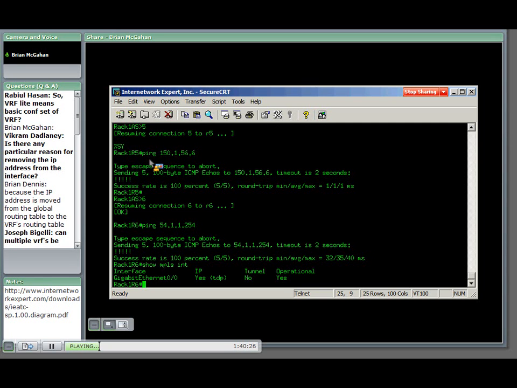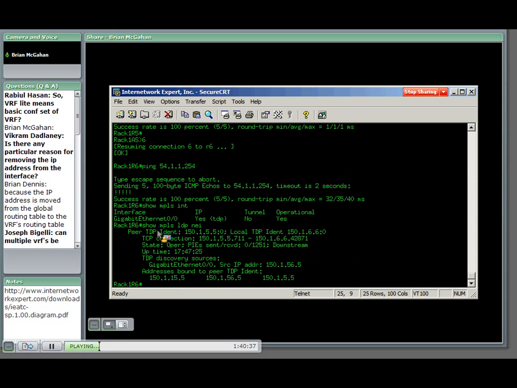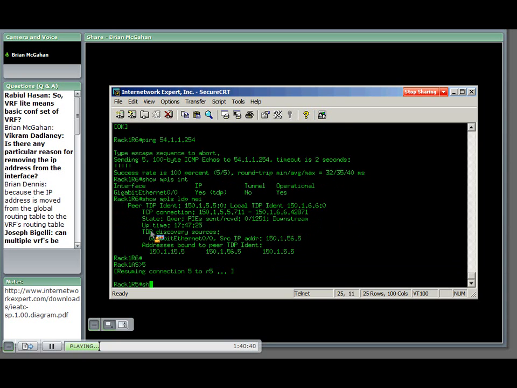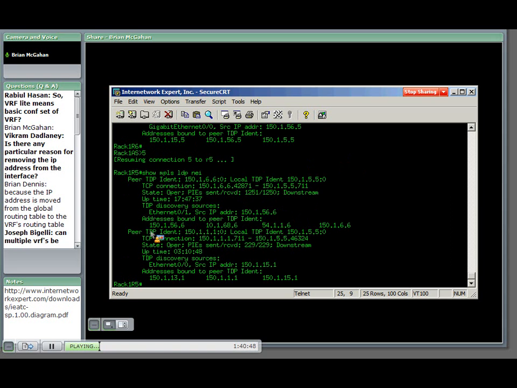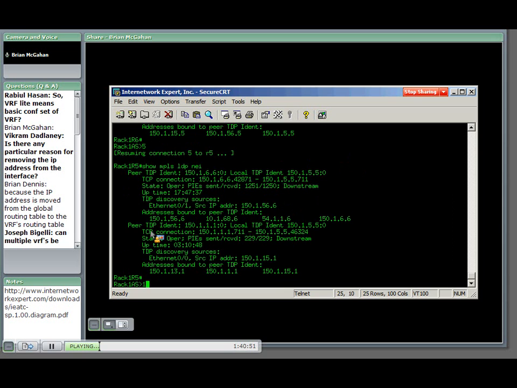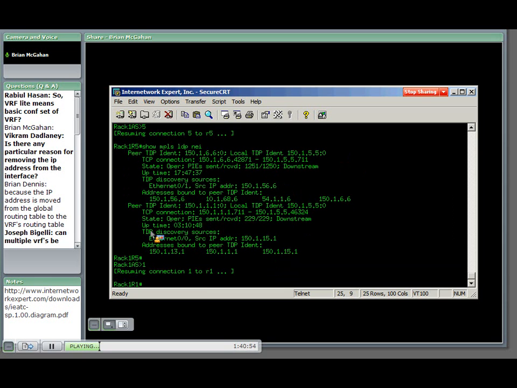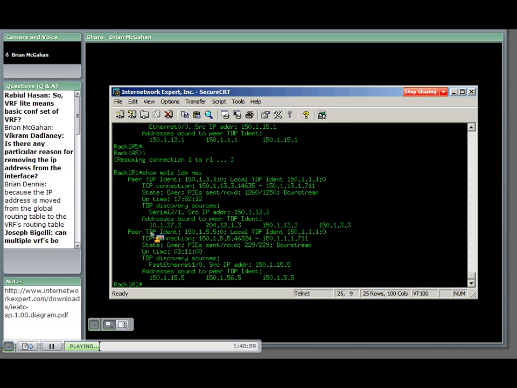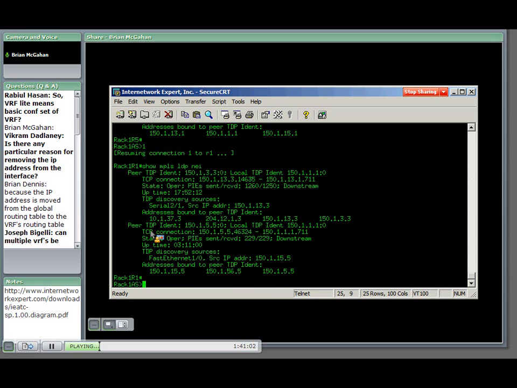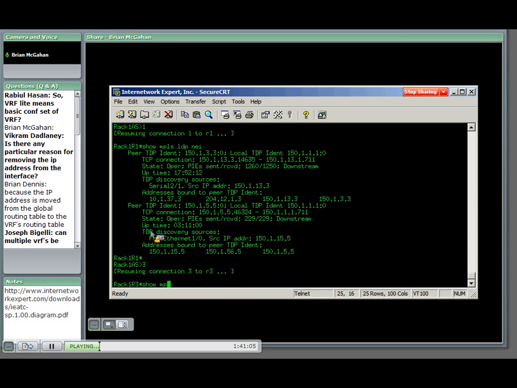But the label exchange is locally significant on a hop-by-hop basis. So we can run TDP in some portions of the network and LDP in other portions of the network, okay, as long as we are adjacent between the directly connected neighbors. Okay, so on router 6, let's make sure that we're adjacent with router 5. We'll say show MPLS LDP neighbors. Okay, we see we do have the connection to router 5. Router 5 should see adjacency with router 1 and router 6. Okay, which it does. Router 1 should see adjacency with router 5 and router 3.